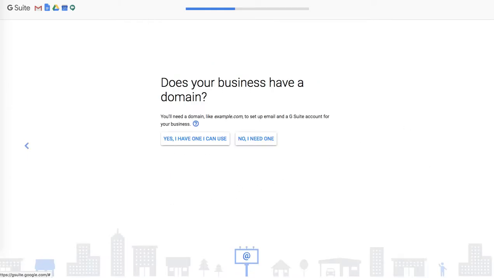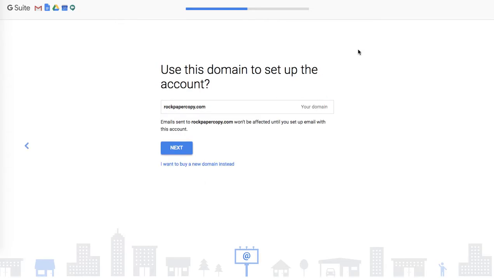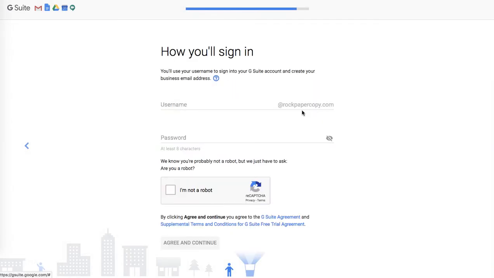You will be asked if you already have a domain. That's why buying a domain first is better. It's better to do it before buying an email address. So you can click yes, I have one I can use, and insert your domain name. Okay, and then click next. Then you will be asked to use this domain to set up all the accounts. So simply click next.